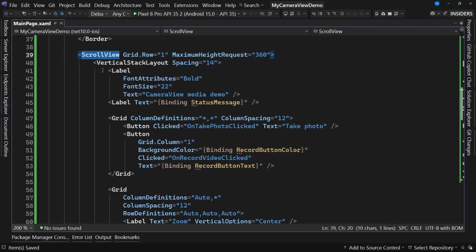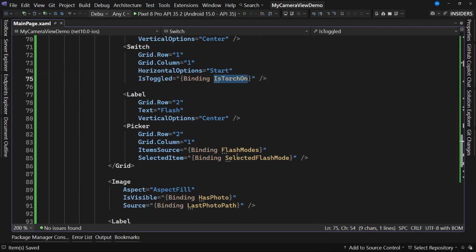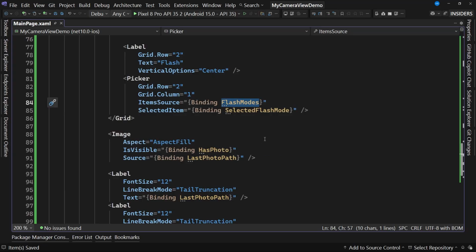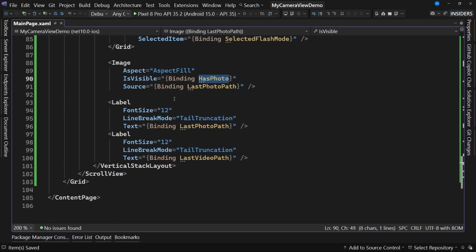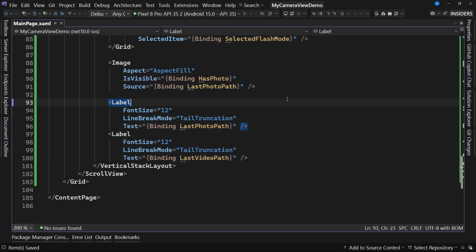We have a scroll view here, a vertical stack layout, and other containers and controls that will allow us to display each of the properties of the control we are using, namely the camera view, as part of the UI, and some features, such as the photo that was taken and information for the user, so they know things like the paths of the latest photos and the last video as well.